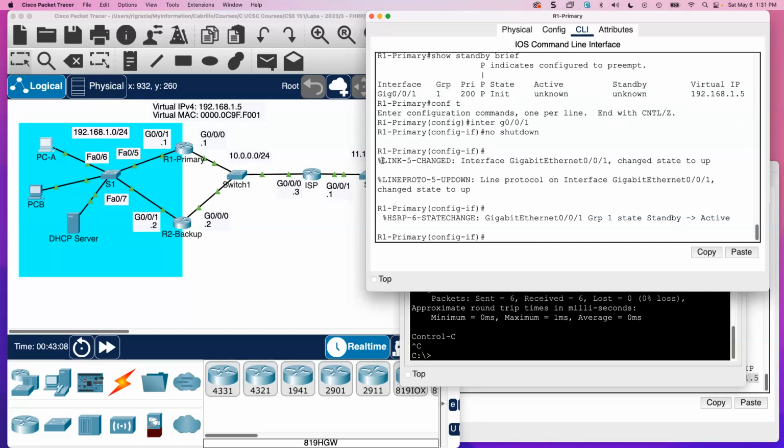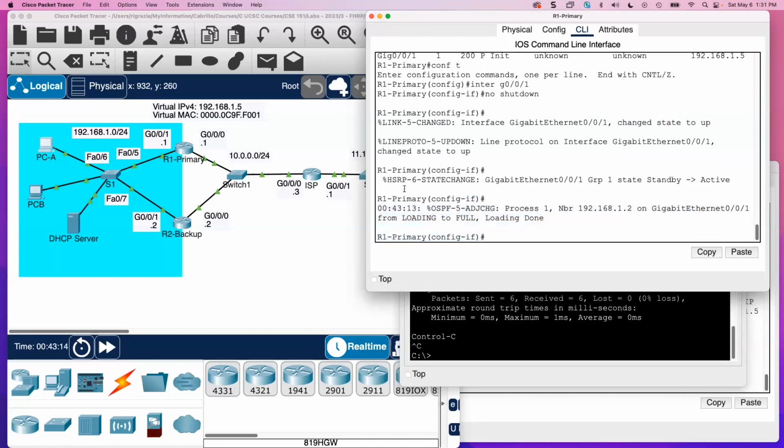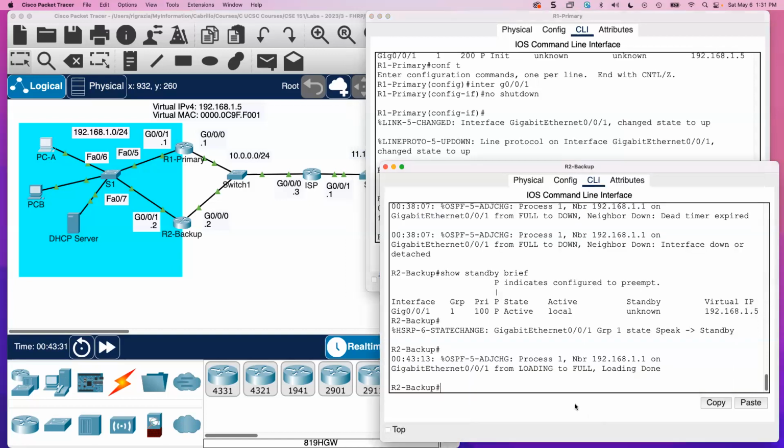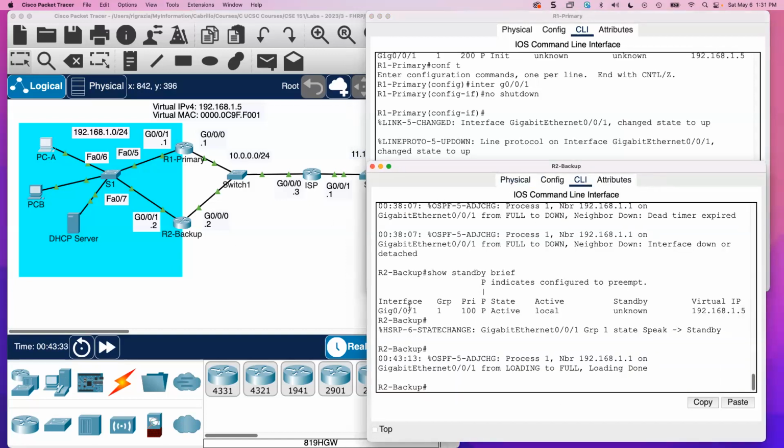Okay. Link changed state to up. HSRP state changed. We became standby for a moment. Hey, we're active now. We're the active router. And OSPF says, hey, guess what? My neighbor's back up. Loading to full. Let's take a look at R2.